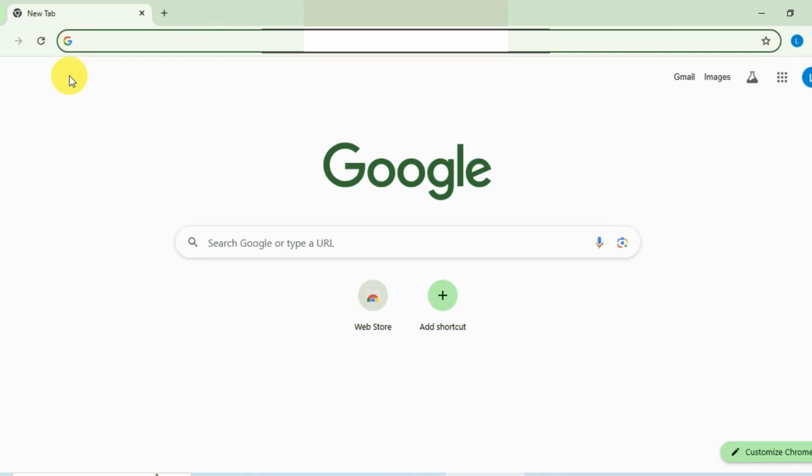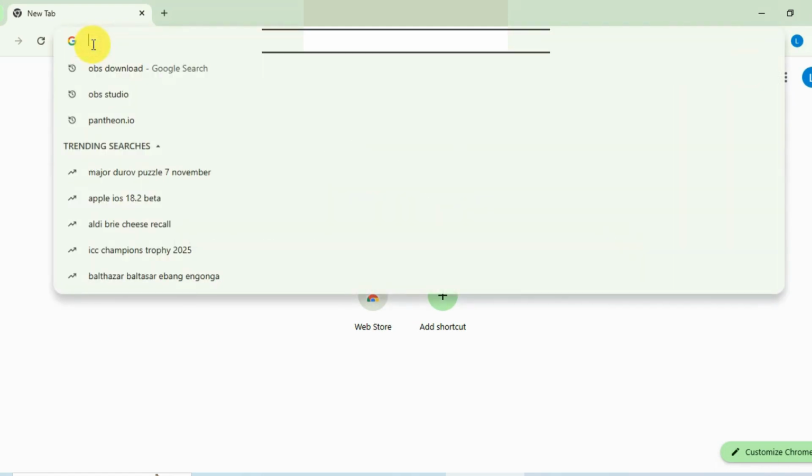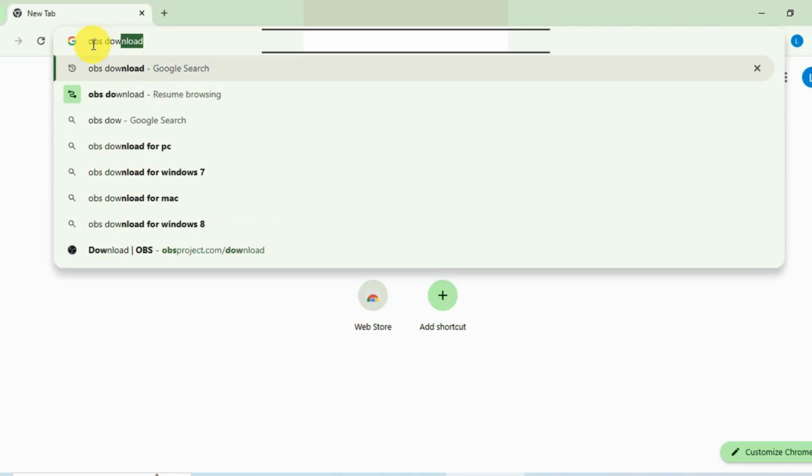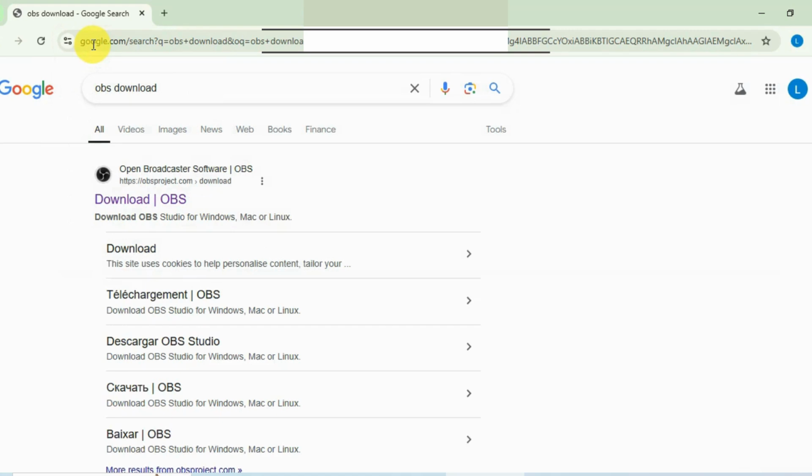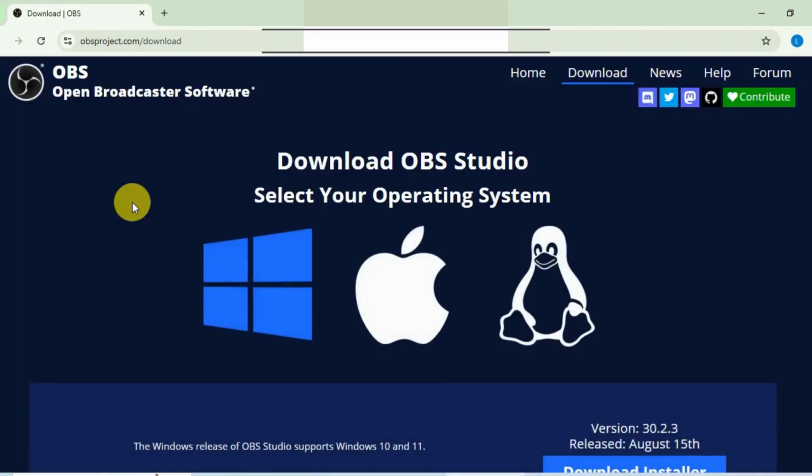To begin, open up the Chrome browser. In the search bar, type OBS download. Press enter. You will see the official OBS Studio website as the first link. Click on it and the website will load.